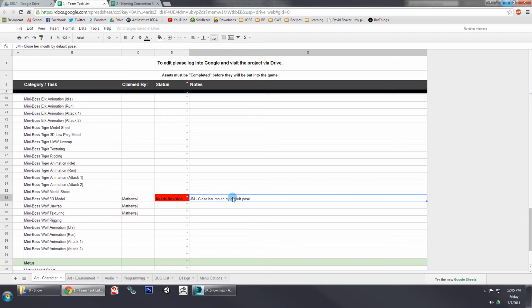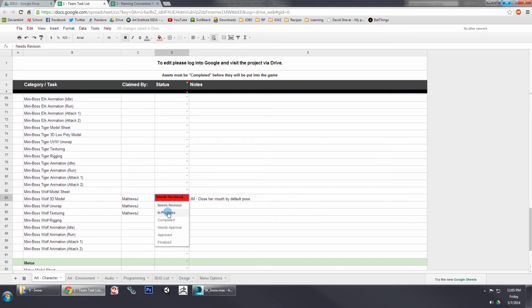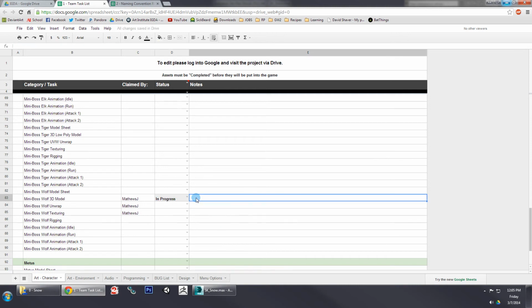Whatever the feedback is, when you see this thing that marks as needs revision, it's just an identifier for you to know. So you say, okay, I've seen this now. Put it back in progress and delete the notes if you need to. That lets us know that you've seen the feedback and you're working on it. You can leave a feedback note if you'd like. Okay, we're working on the mouth.